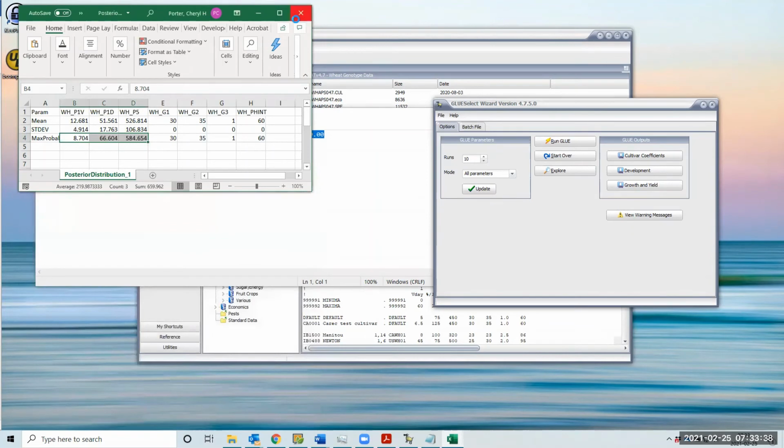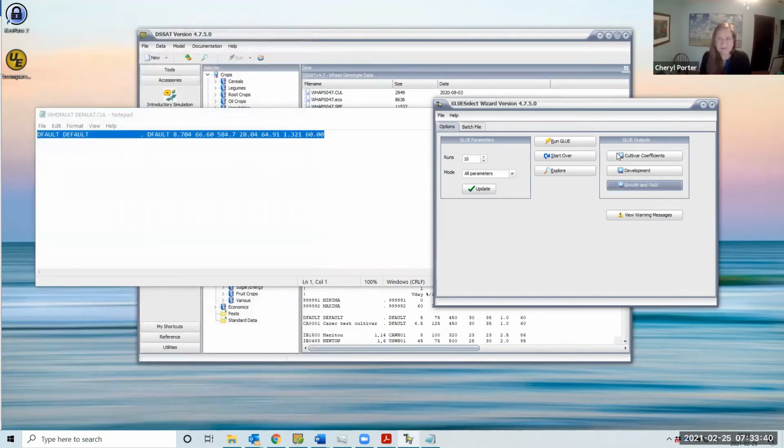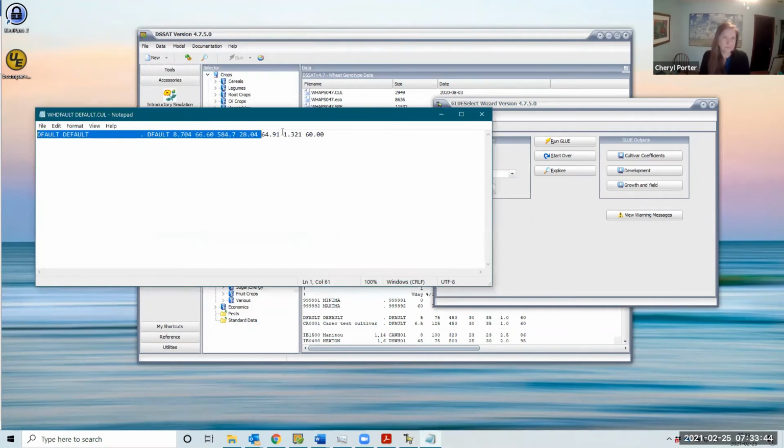Okay, but what you really need from this is the optimized cultivar coefficients, which is this one.